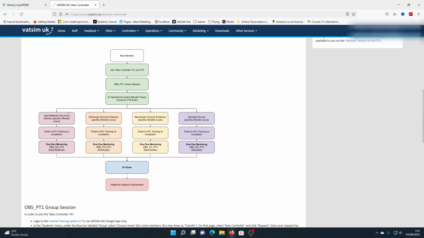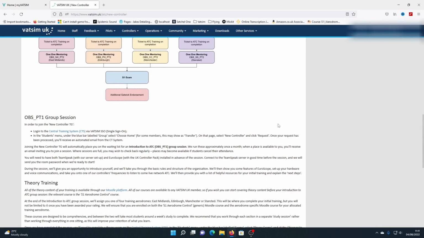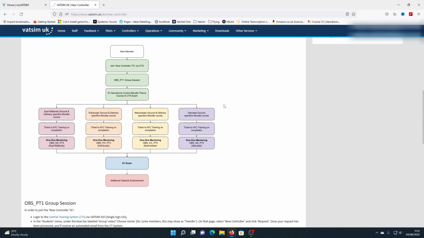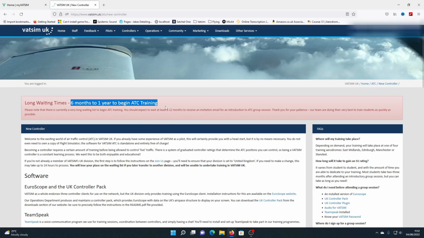Also, just to point out, once you're given a training aerodrome, you're not then kind of stuck to that forever. Once you've completed your exam, your S1 exam, you can control anywhere in the UK other than Gatwick and Heathrow due to traffic. So that's how you become a virtual air traffic controller on the VATSIM network. As I said, this is done on VATSIM UK, however, it will be roughly the same everywhere else. If anything, it might be easier because of the waiting times. It'll probably be easier in other divisions.